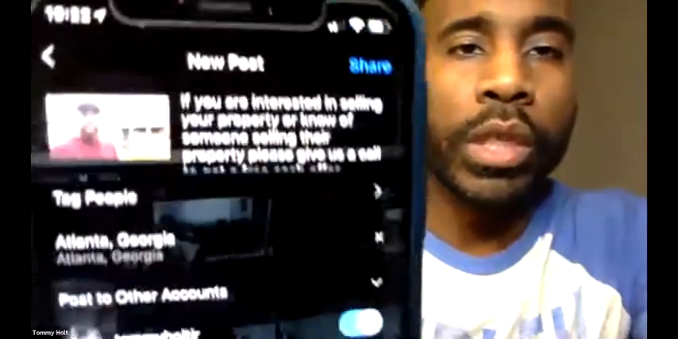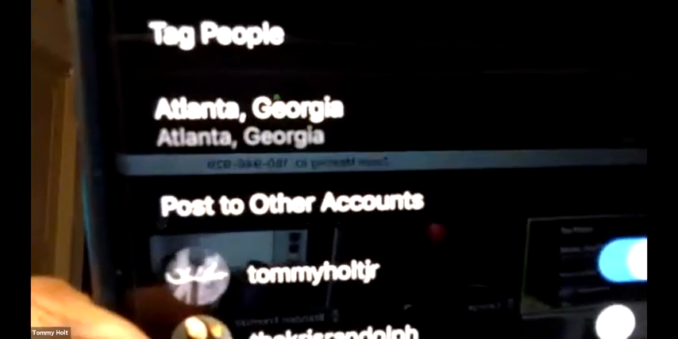Now on this, I'm going to hit this here and put that there for Atlanta, Georgia. I'm just going to tag Atlanta, Georgia. These are just tags, so I'm tagging the specific area. At the bottom you can see different areas where you can tag. I'm tagging Atlanta, Georgia. Now I'm going to hit share.